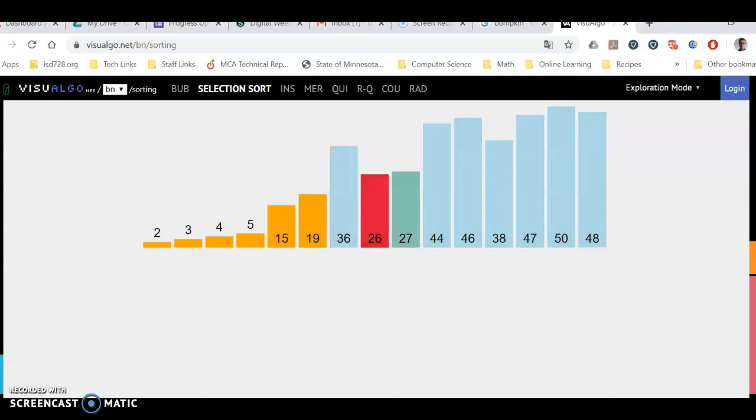And so I'll see if I can do it in speed mode here, but hopefully you got the idea at this point. And I think this is a really good site for visualizing it. It's finding the min, swapping it into the next position. It's selecting the min. That's why it's called selection.